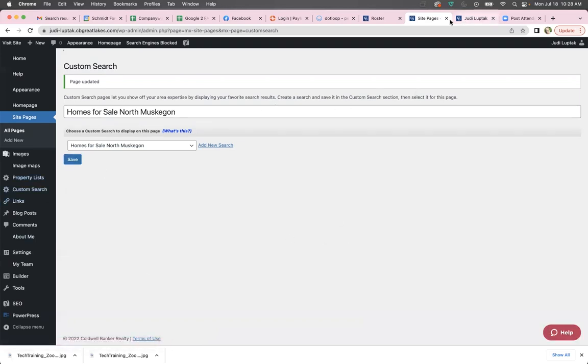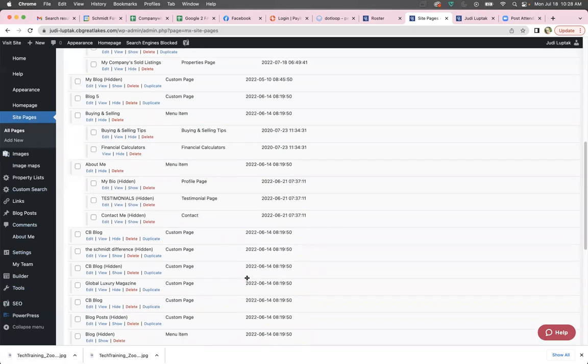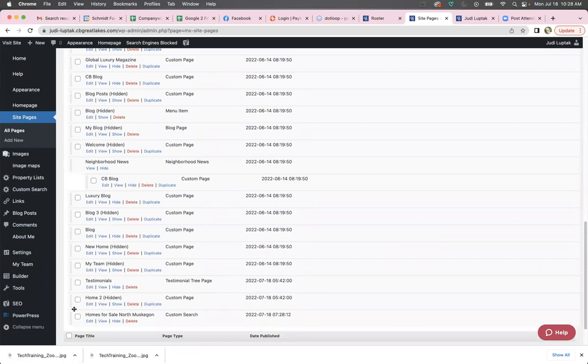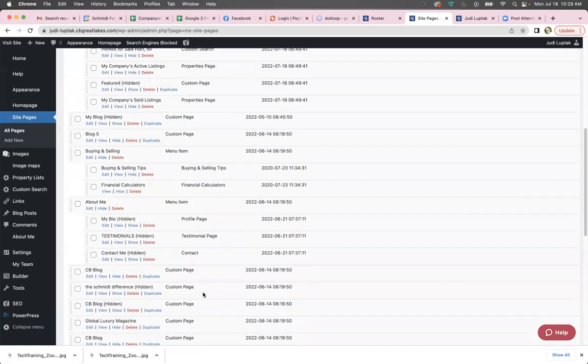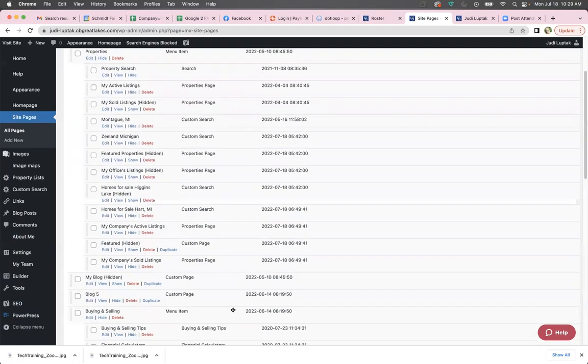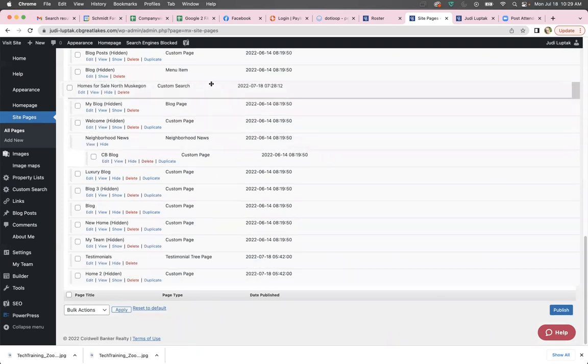So now to get it where you want it in your site navigation, we're going to go to pages, all pages. And you'll see if I scroll down, because whenever you create a new page, MoxiWorks puts it at the end of the list, I have a new page that says homes for sale, North Muskegon. And it says that it's a custom search. But I don't want it way down here on my navigation. I want it up here with the rest of my custom searches in the properties tab. So all I have to do is grab this page with that four-headed arrow and drag it up.